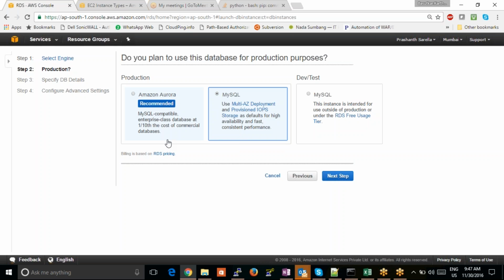A little cheap. Aurora is cheap when compared with MySQL server because Aurora is under the Amazon product, so it is offering that as a cheap option.